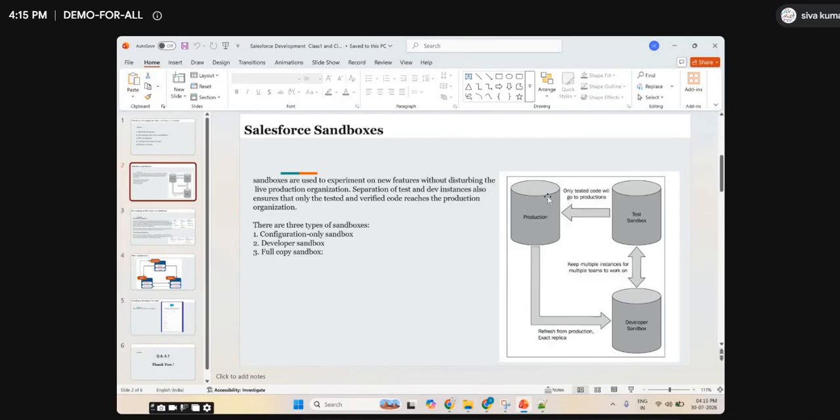Production is like the user. It is the final version for the user. So nothing will happen in the production. Whatever the new feature, anything, everything will be happening in dev, and it will be QA'd, and then clean code will be deployed to the production. So this is how we develop in Salesforce.